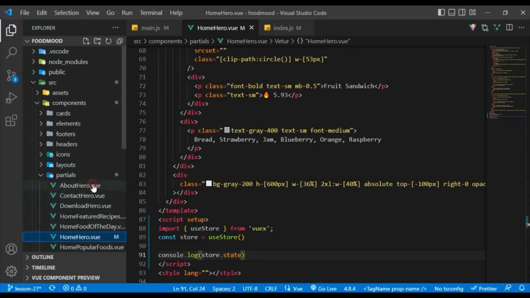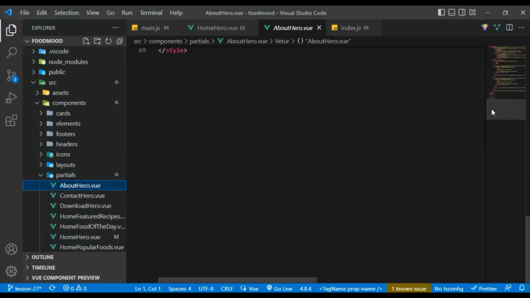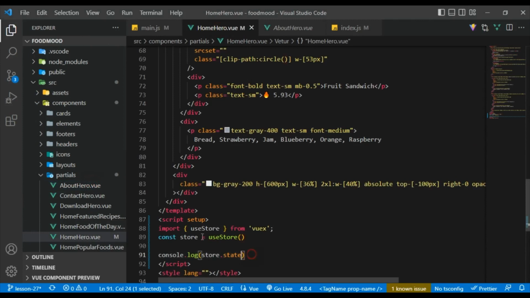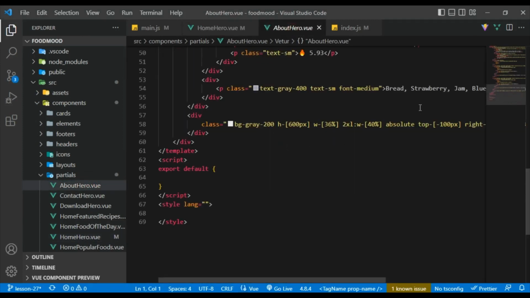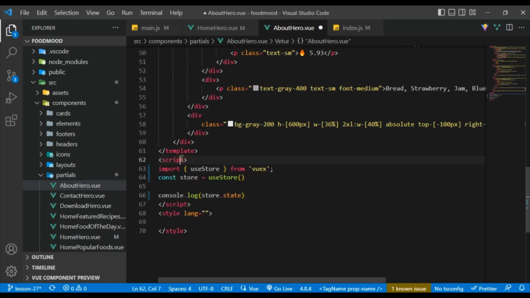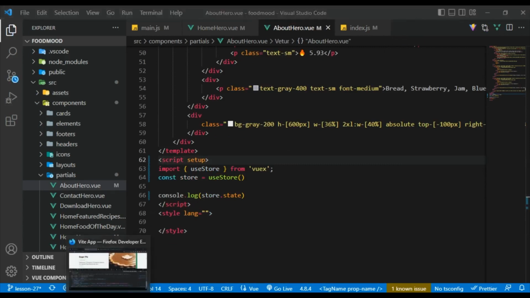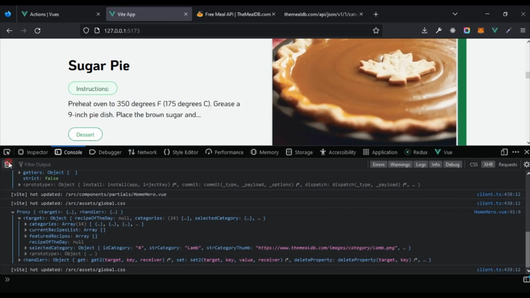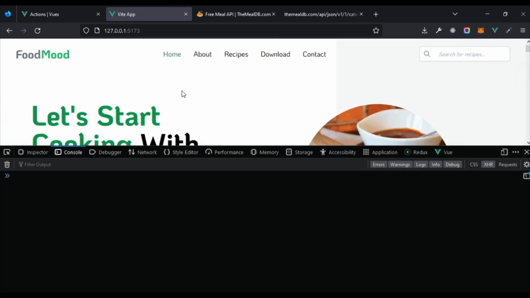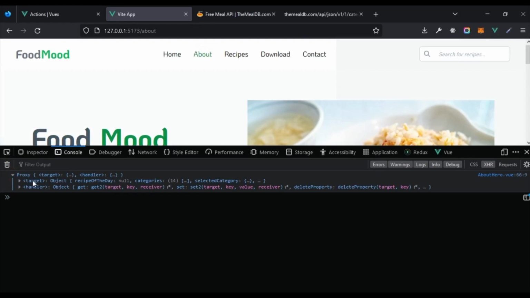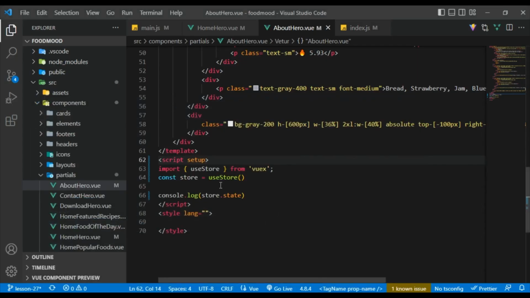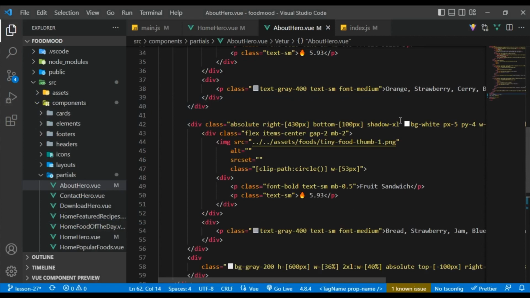So any component can automatically access the VueX store. If I come to maybe the about hero for example, all I have to do is have a similar syntax. I can just copy this and paste this right here. Okay, this is still making use of the options API, so I'm just going to use setup, and I can save that and come right here. Let me clear the console, and inside of the about section we can automatically see our store right here. So that means I can make use of the store here.